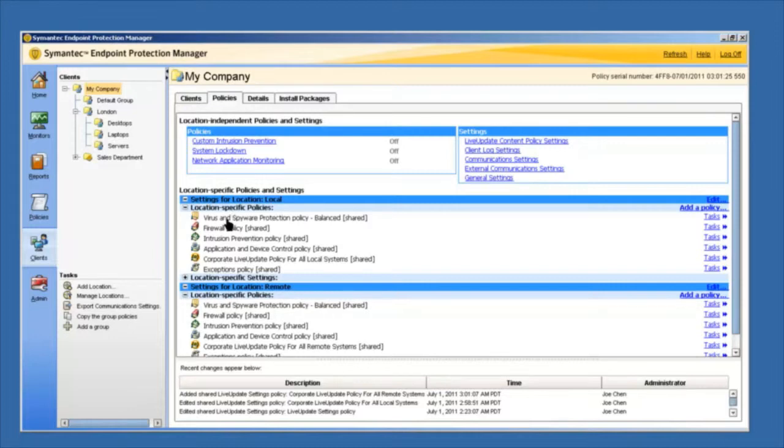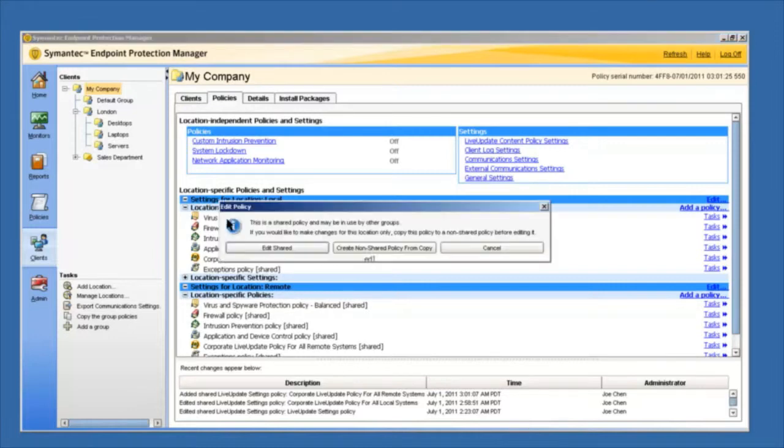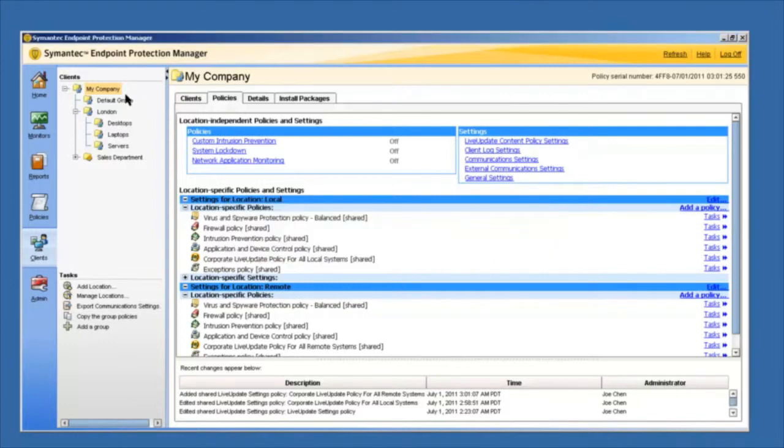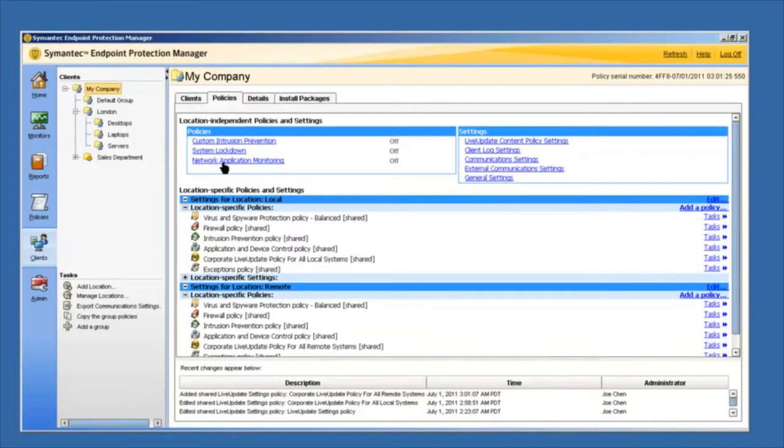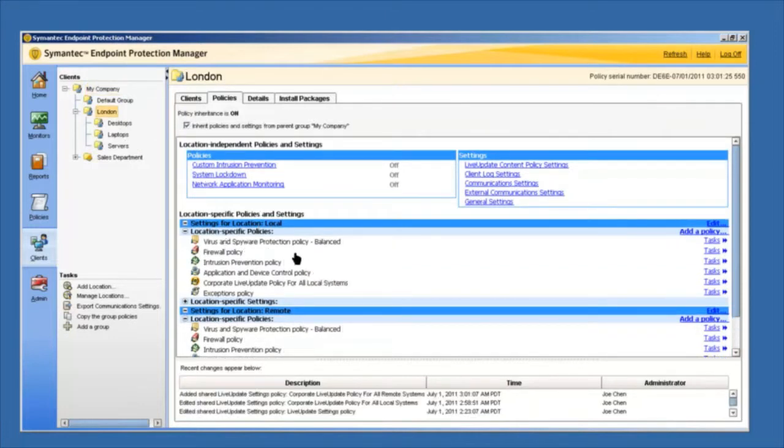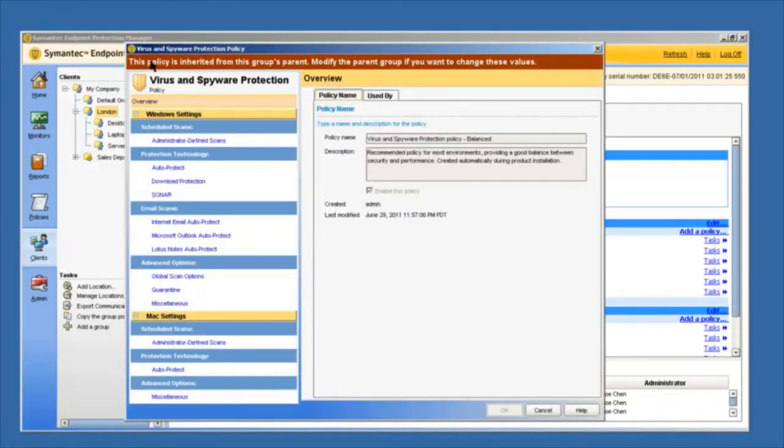We're going to click Virus and Spyware Protection Policies. And make sure here, really quick, I just want to show you guys a funny thing that happens. Because all these are inheriting, you see inheritance is turned on for my company and also for the London location in this example. If you go back to My Company right here, you can edit in there, but let's say we go down to London really quick and try to change it. It gets really angry.